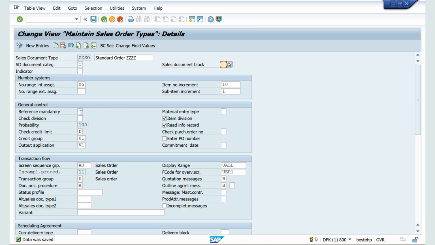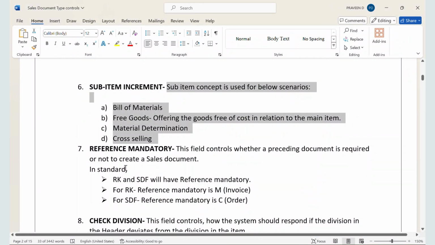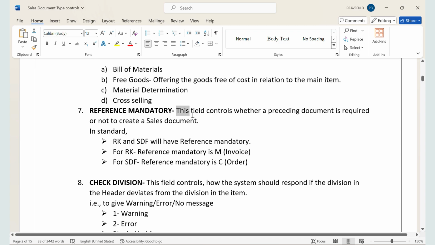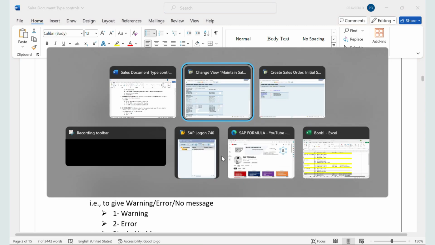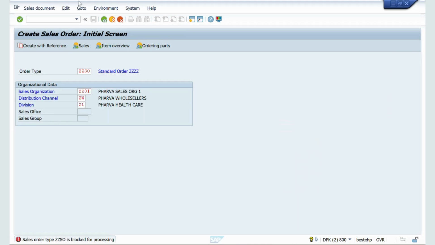Now reference mandatory. What do you mean by reference mandatory? This field controls whether any preceding document is required or not to create a sales document. Only two documents, that is invoice correction and subsequent delivery free of charge, will have reference mandatory. For invoice correction, we have mandatory as M. Now, whenever I create an order, for example, /n VA01, what is the document type for invoice correction? RK.